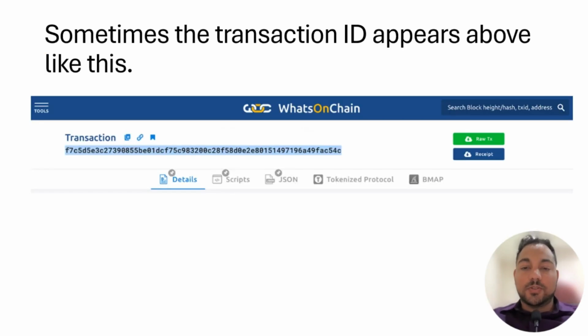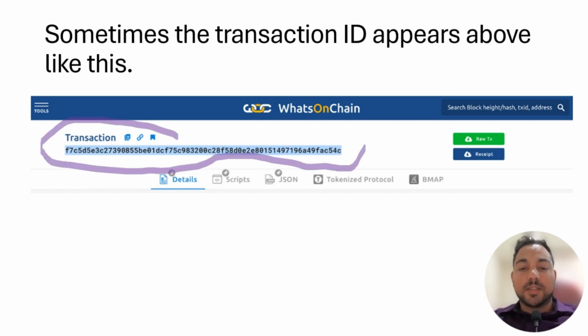This is just for exploratory purposes. Sometimes if you're doing it directly, like you're copying and pasting a transaction ID directly, sometimes it appears like this, the transaction, and it's got the ID on top as so.